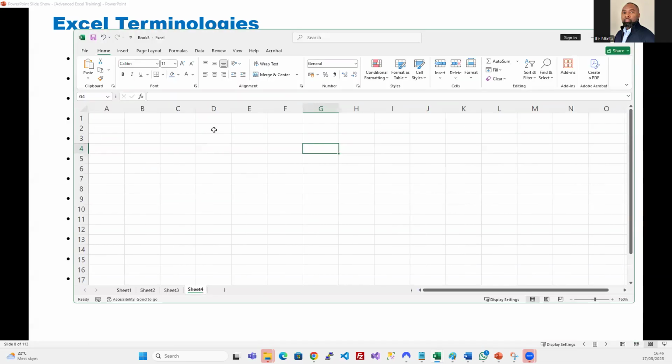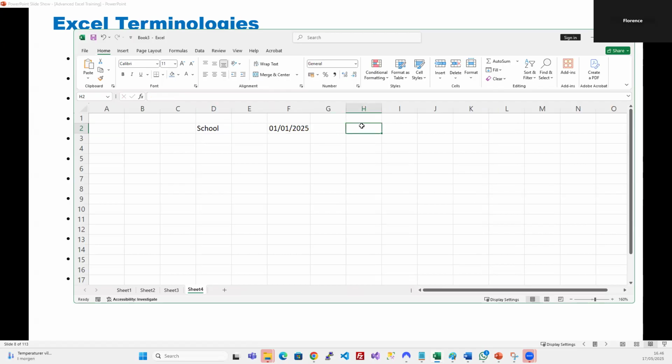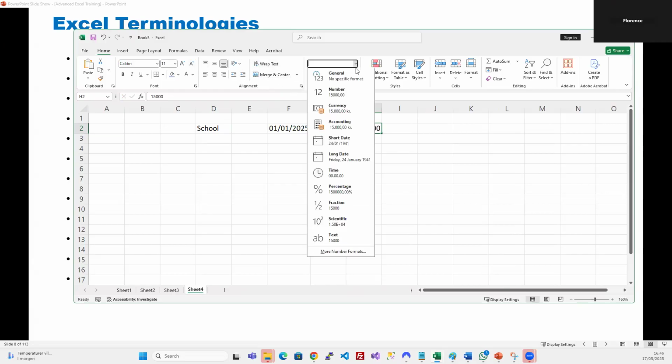Okay, I'm going to explain it to you like this. What is the difference between this data and this data? If you know, just speak up. One is a date, the other one is a number, and the other one is a text.